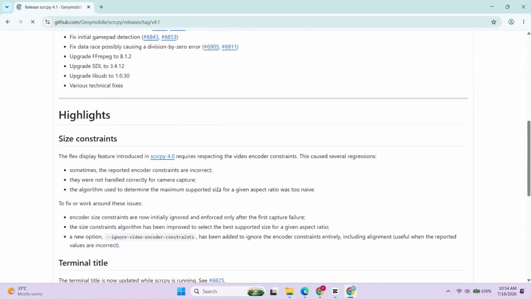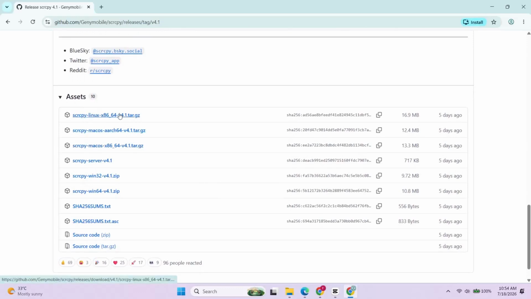Now scroll down and find the Assets section. Here you will see links for different operating systems. If you're using a 64-bit version of Windows, which most people are, download the Windows 64-bit zip file. And the file will start downloading.